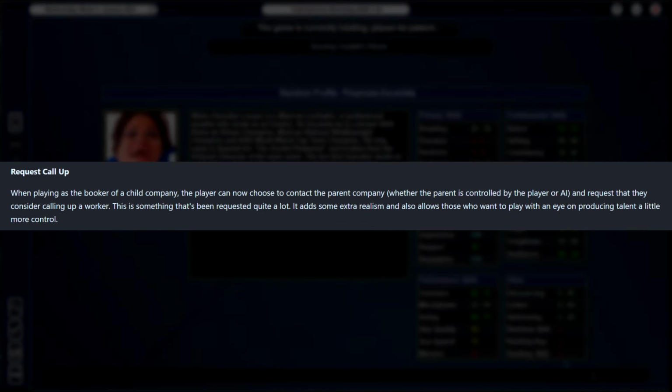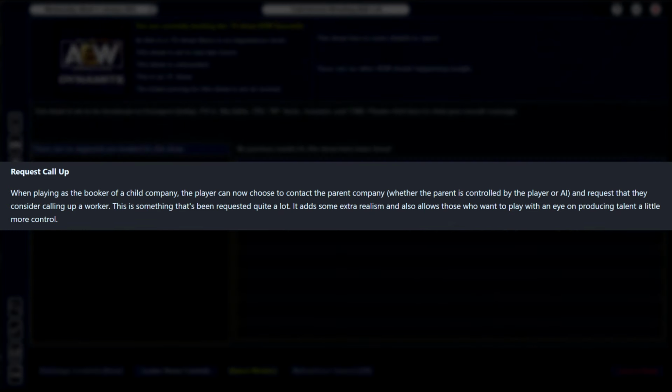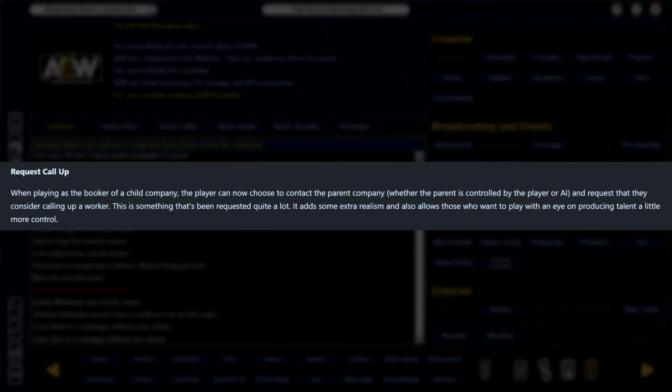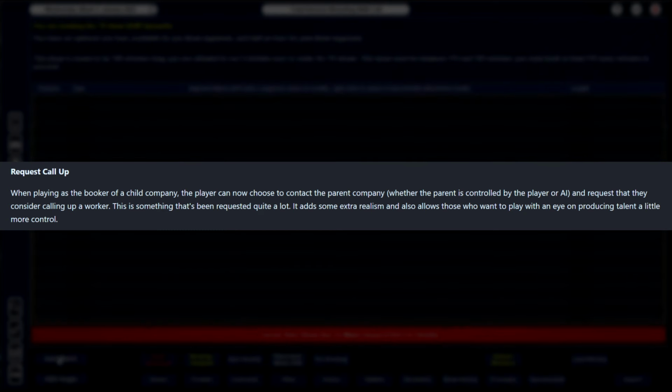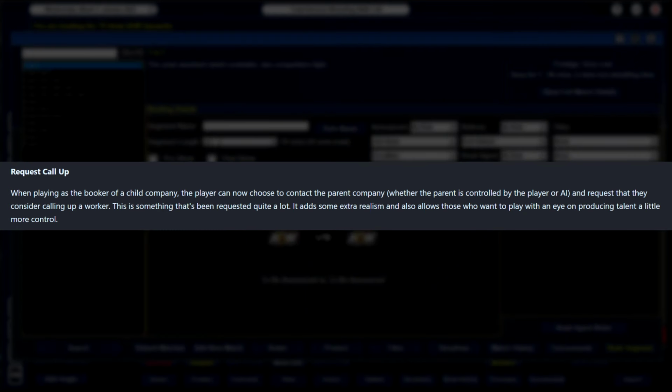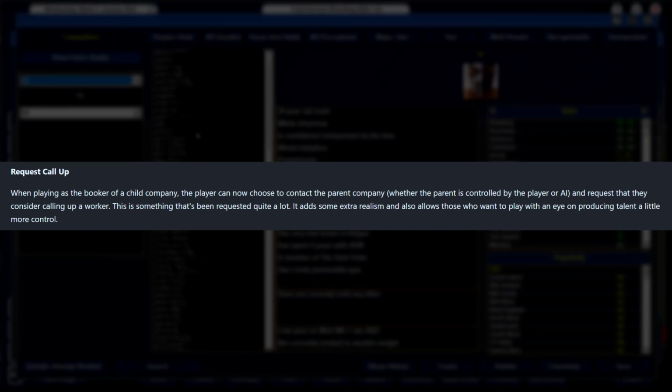This is something that's been requested for quite a while, and it adds some extra realism and also allows you to play with an eye for producing talent with a little more control. This is a nice feature. I would also like to hear if we have the option as a child company to request a stay, so that I can say I don't think they're ready, I need a little more time with them.